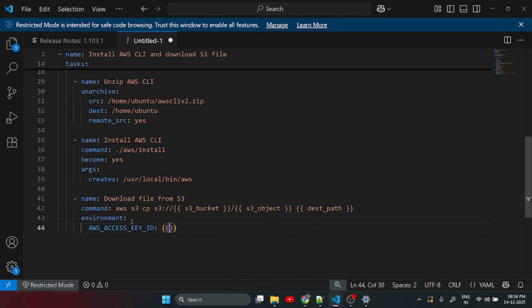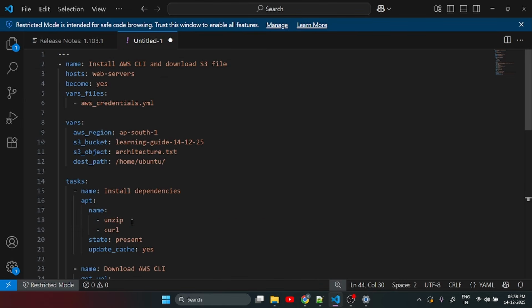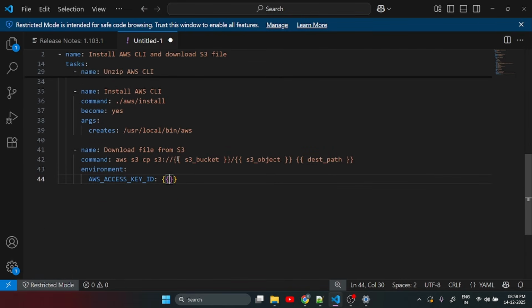I'll get it from the folder above, from this particular file, sorry, not folder. From this particular file, that is aws credentials.yaml, I'm going to get the value of this particular key. So over here it will be the access key, okay.